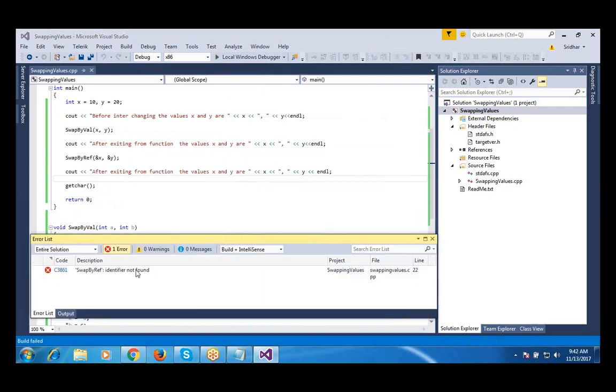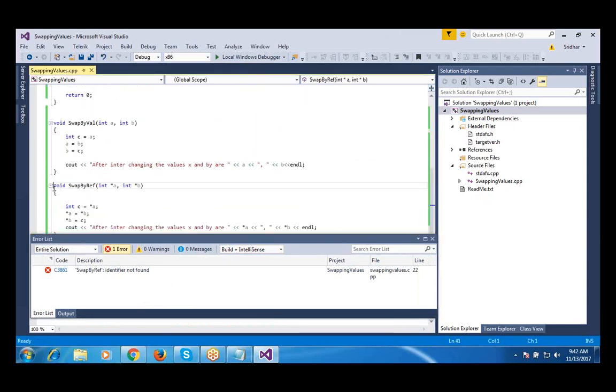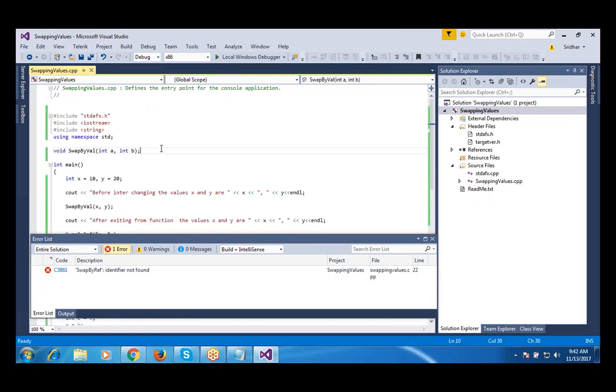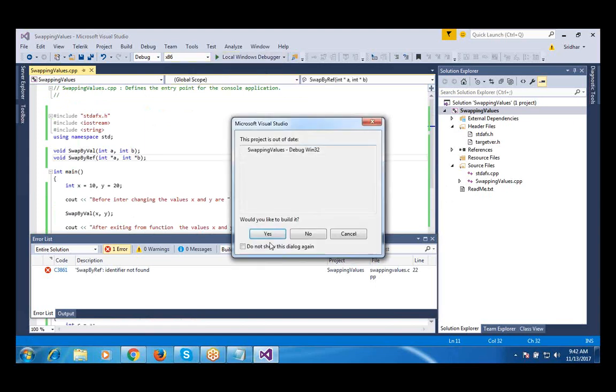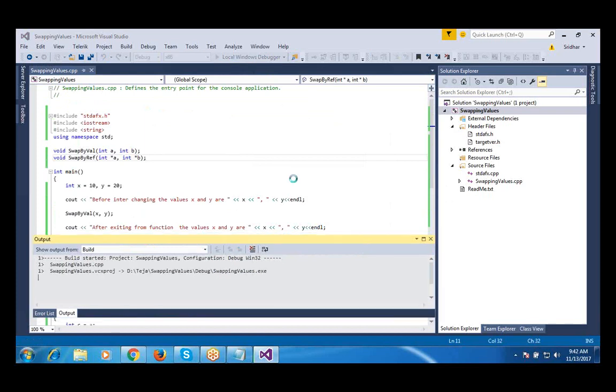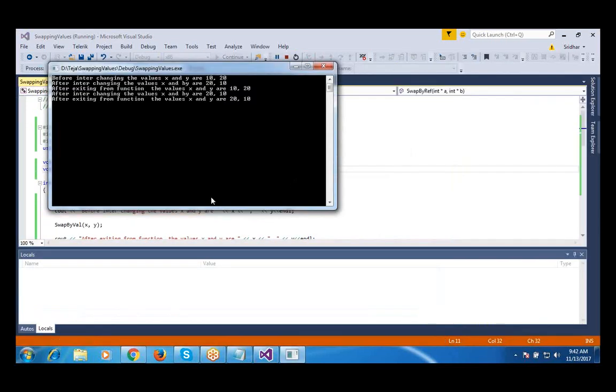There it is. The problem with this is, again, as we know, there is no declaration for this at the top of the screen. Come to this point and put it here. So this is what the identifier is. When you run this time, you can see the result.